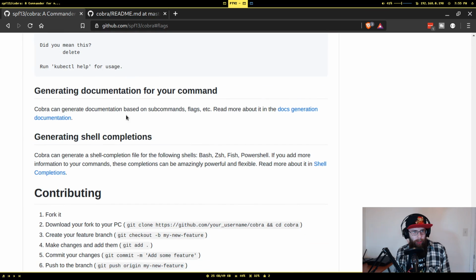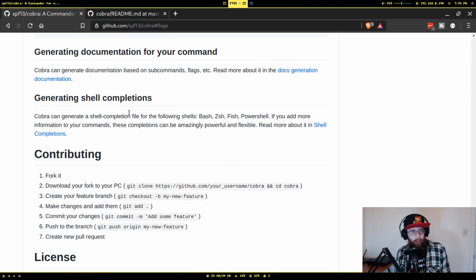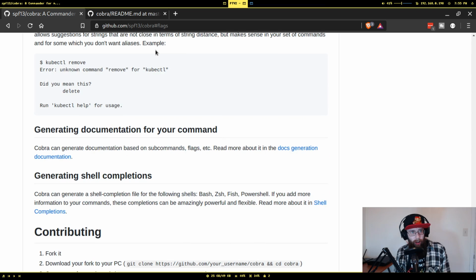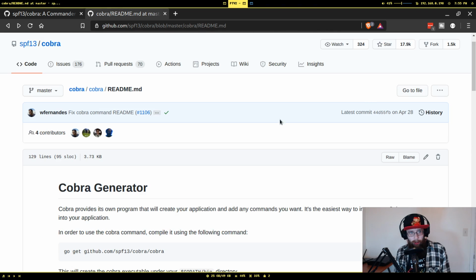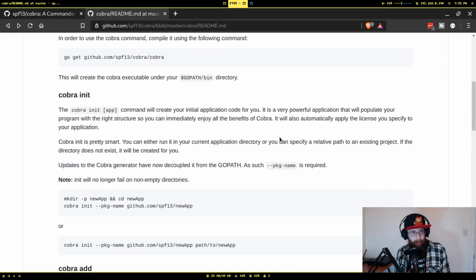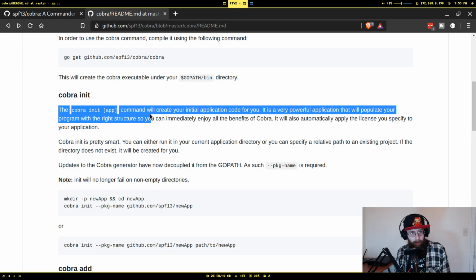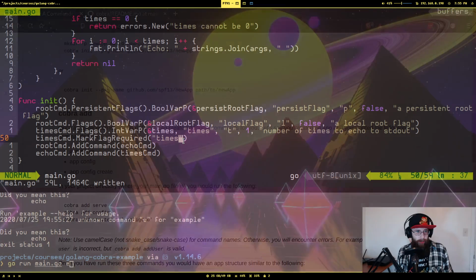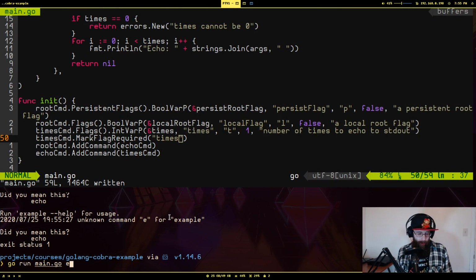What else? You can generate documentation. You can generate shell completion. You can read about that on your own. Last thing I wanted to go over, which is useful, is it has its own generator, which is super, super nifty. You can initialize your own app, and you can use it to add commands. So let's actually look at that real quick, shall we?